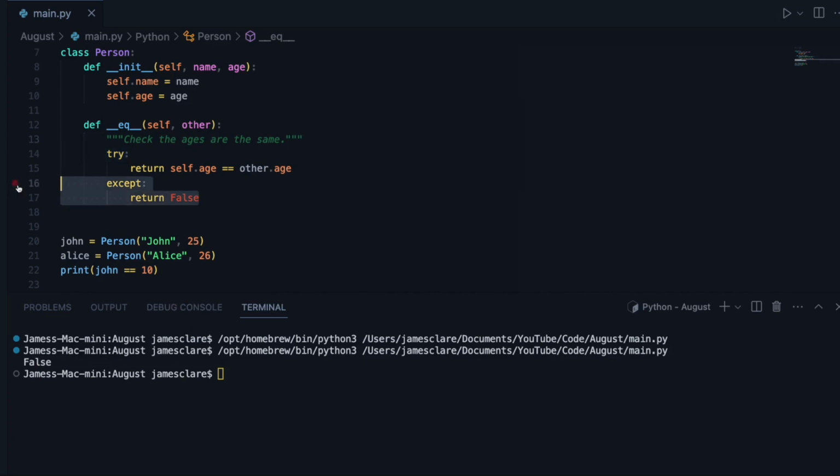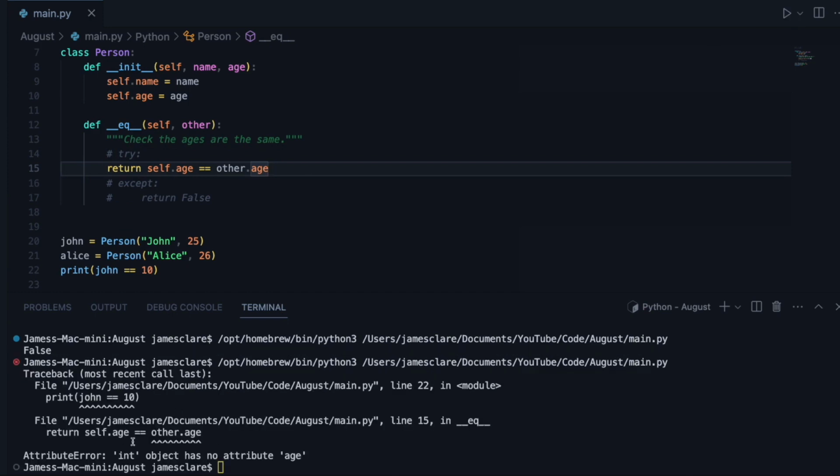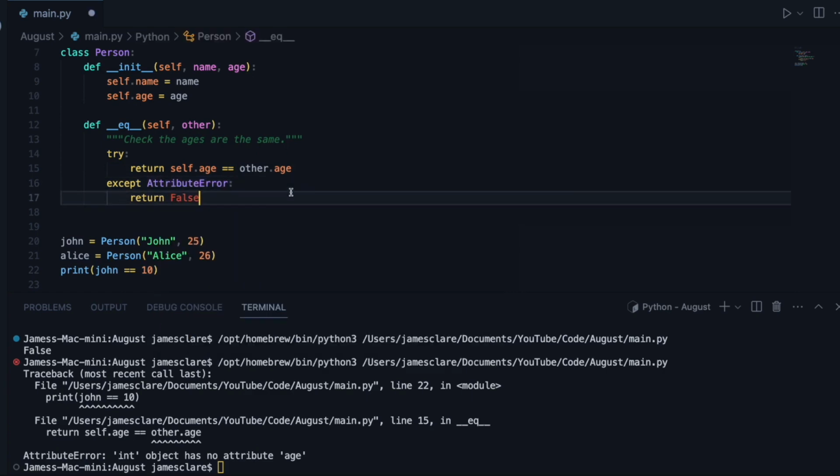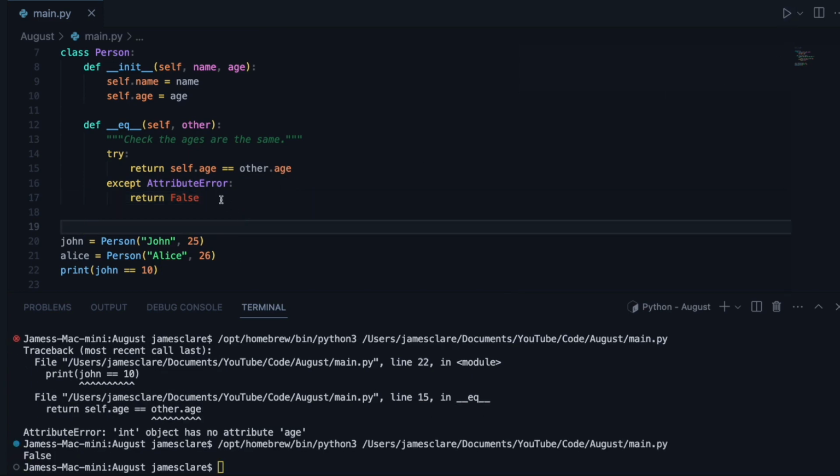So rather than getting the error this time, if I blank this off for a second, just bring the error back. Yeah, and there we go: int object has no attribute age. So we can actually catch that instead. We're saying, if for whatever reason is equal to is called, and the other item we're checking we're equal to, in this case 10, doesn't have the age attribute, we can go ahead and return False. What you might want to do is do AttributeError, in this case, just to catch that specific error. We'll take it a step further.